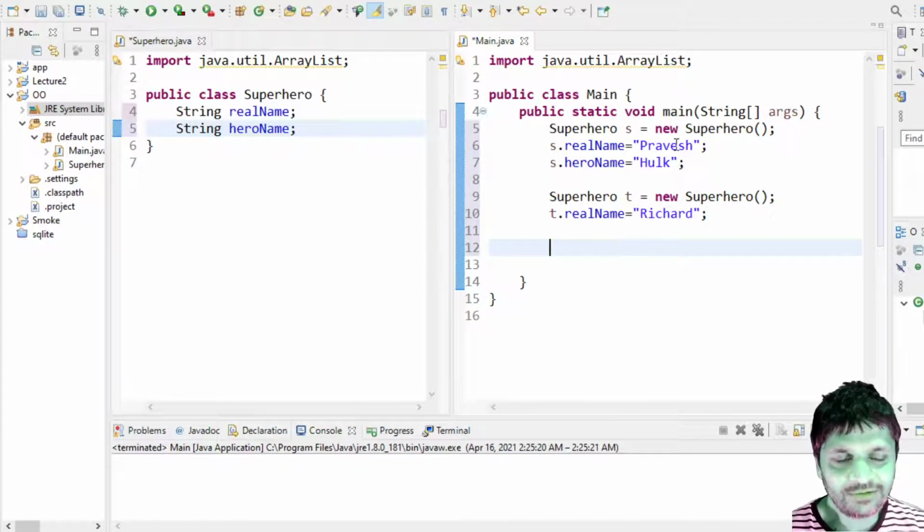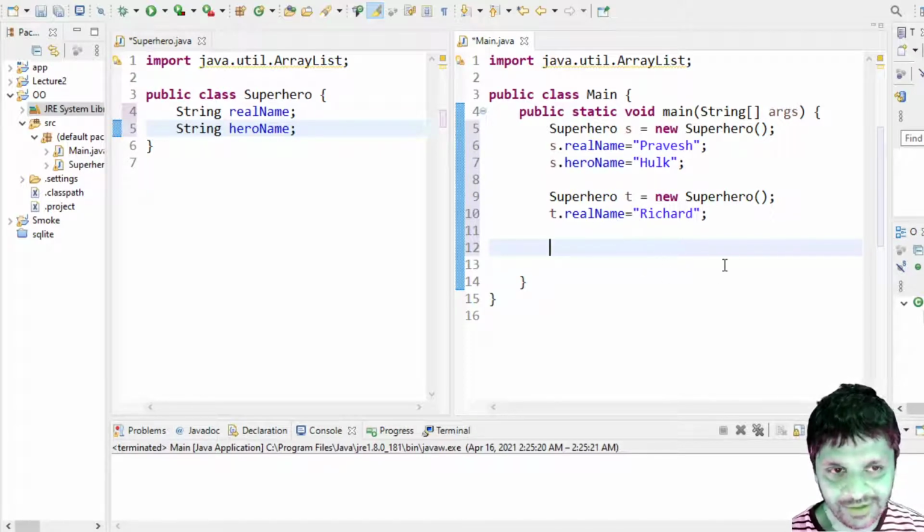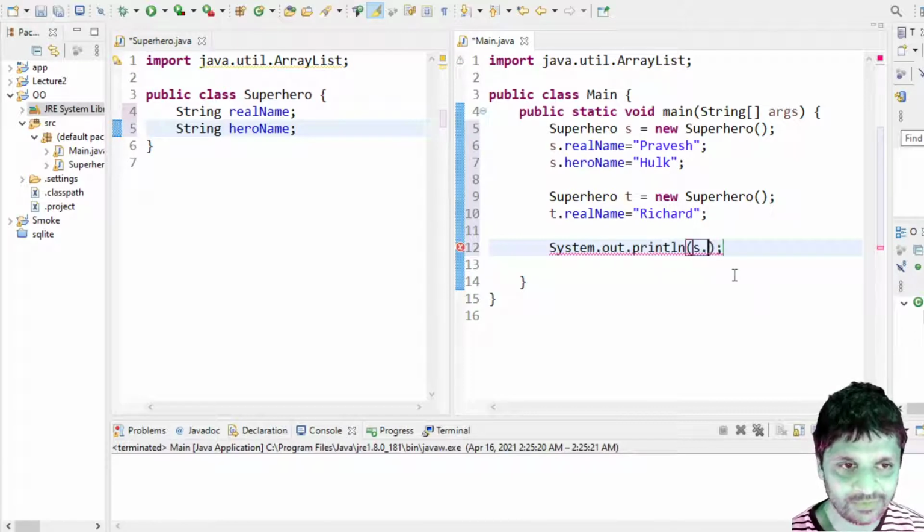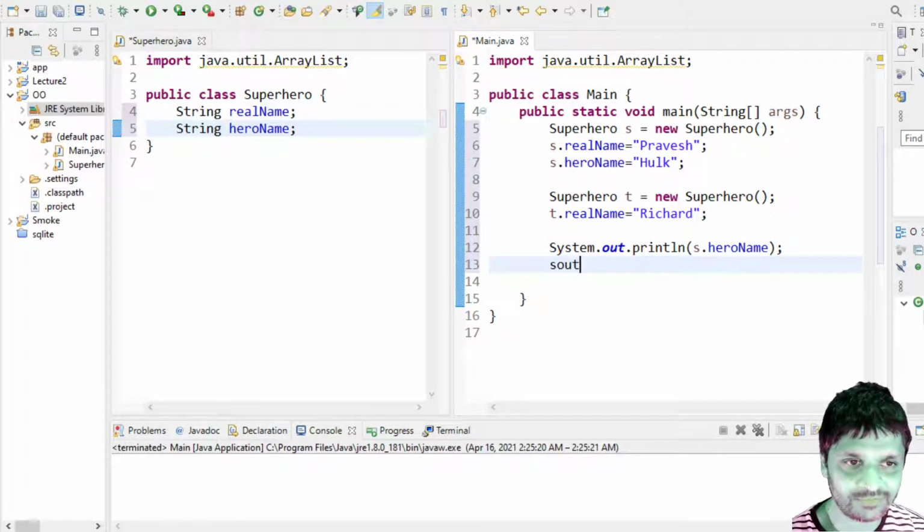And so you kind of think, well, if I can just set these variables directly, why do I need a constructor? Well, what the constructor does is that it forces us to declare those variables. So in this case, let's say I now want to print out s's hero name. I could say sysout s.heroName, and maybe sysout t.heroName.